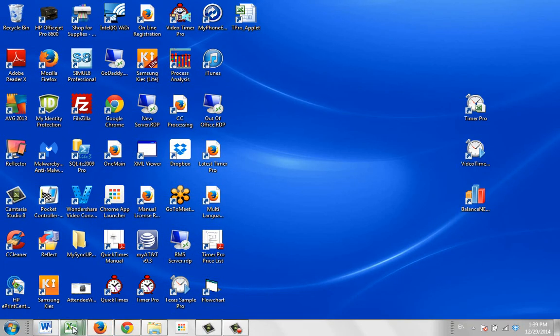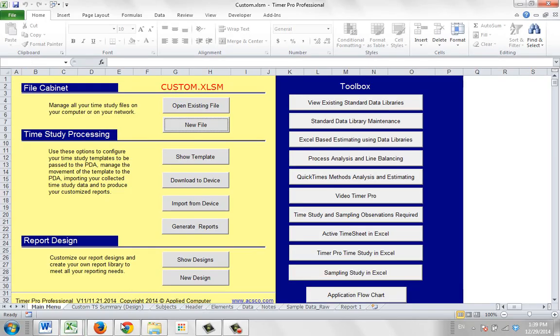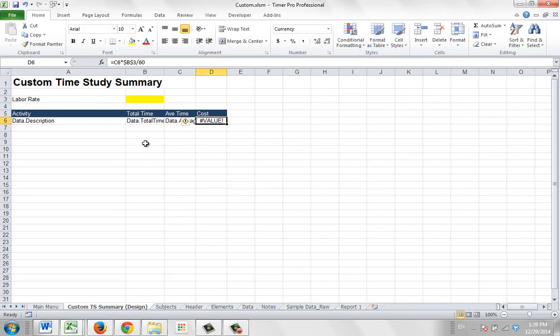So if I bring it back up here, I go back to my custom here. So you can see this report design, and we have to place it into that master template. So what I'm going to do now is explain how you do that here.